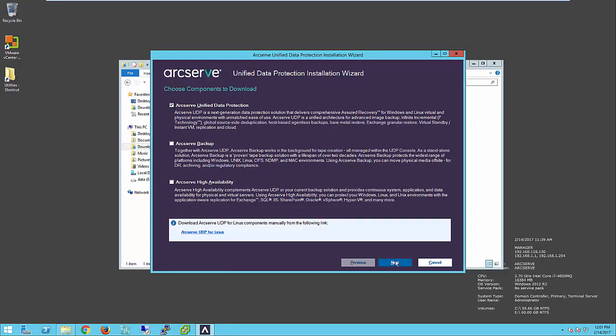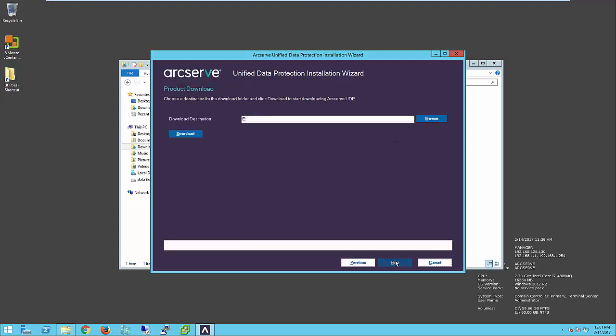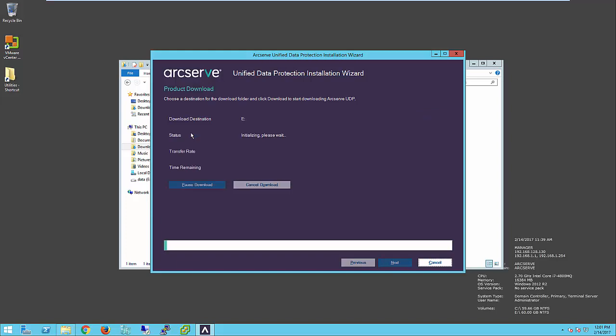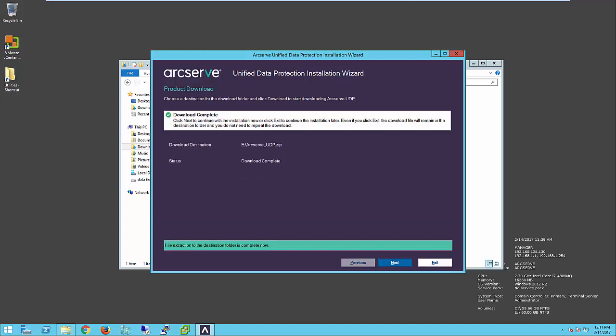Click Next and then click Download. The product begins to download in a zip format. You can check the download status on the progress bar. You can also pause and resume the download. Depending on the bandwidth and the number of components for download, this may take a while. Until the download is complete, the Next button is inactive. I've gone ahead and skipped the rest of the download in the interest of time.